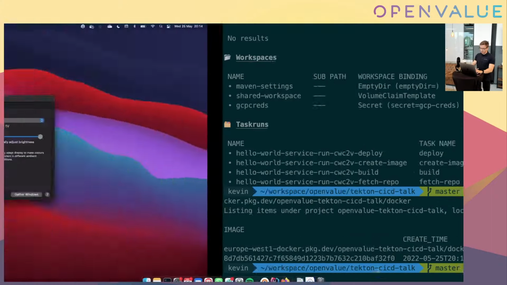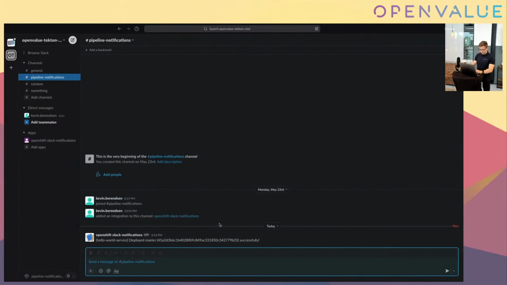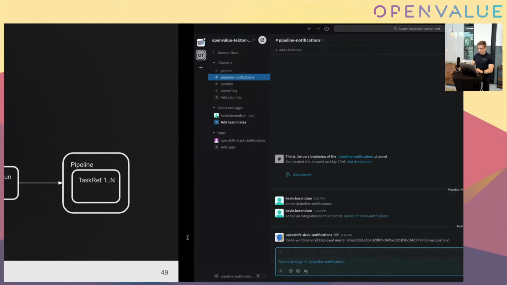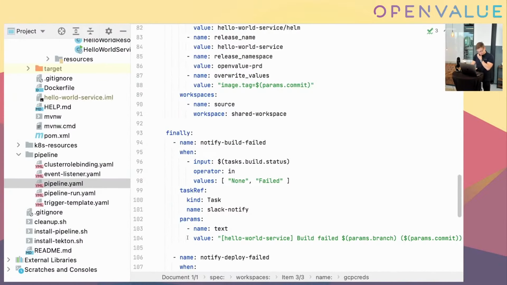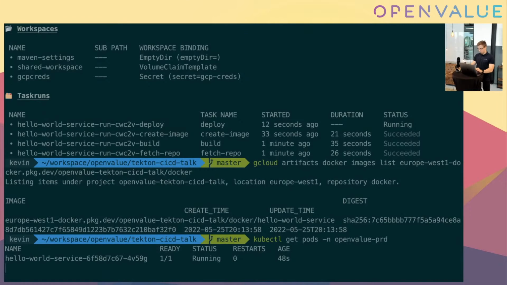And I got a notification on Slack. It's pretty small, but it says here that he deployed the master branch successfully. So we got a Slack notification there. So we're gonna check out production. And we've got a single pod running there.